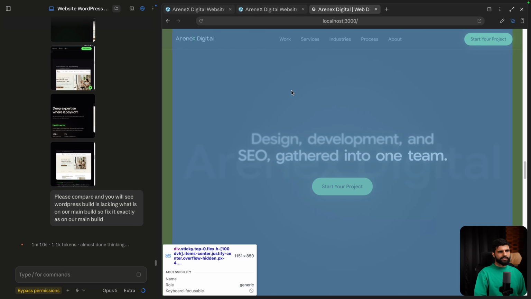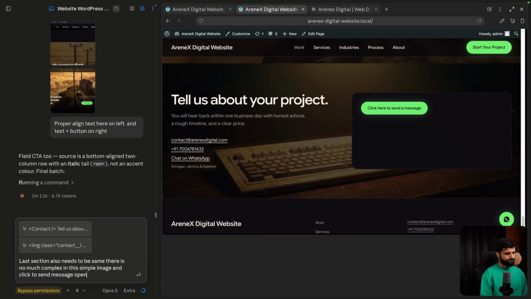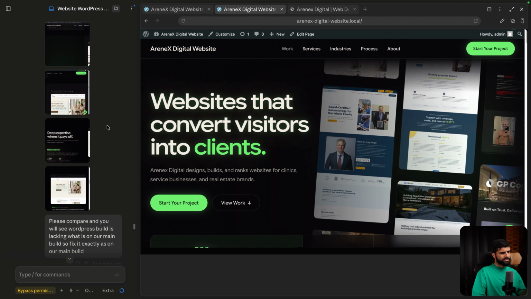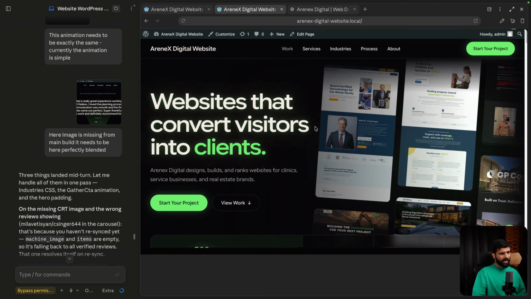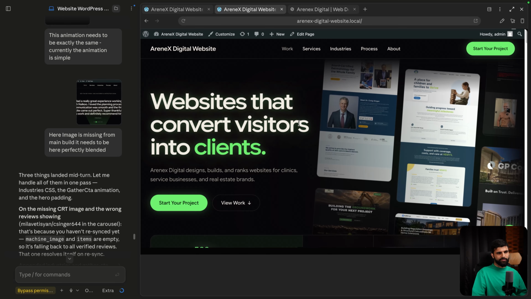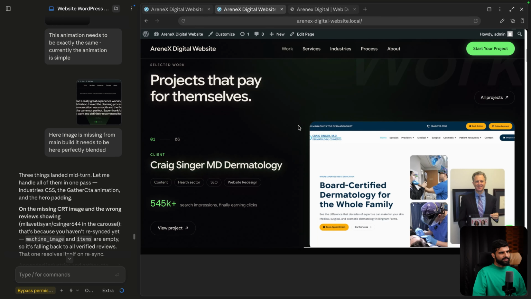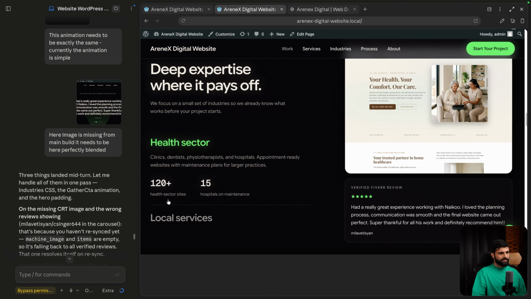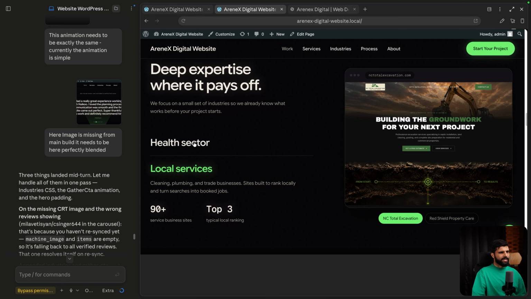I will also select this. So it took 5 to 10 minutes to mention the sections, but here is our final result. If you see, hero section is perfect, the work is perfect. It has exactly matched this section as well.